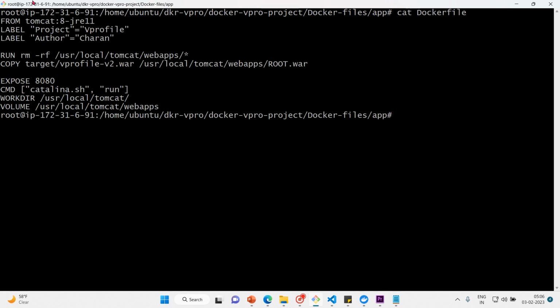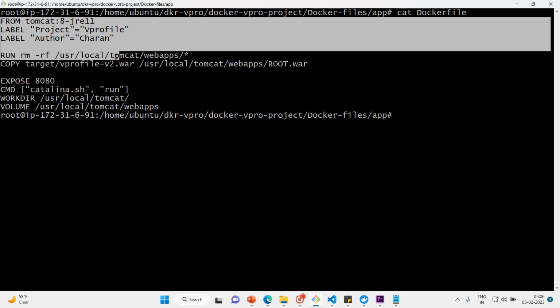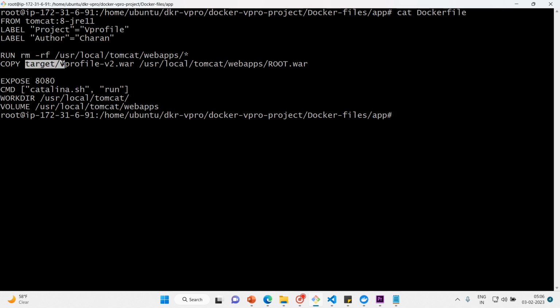Yes, so we can see that we have our Docker file here. If you want, I will cross check. Let me do the cat. Yeah, you see that this is what our Docker file has. We have placed a target directory here with the artifact. So all fine, all set, all done. Now it's time to build our first image in this Vpro project.